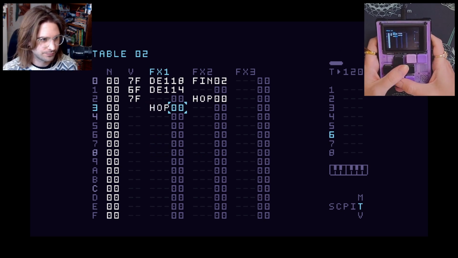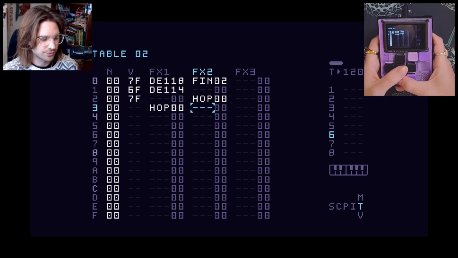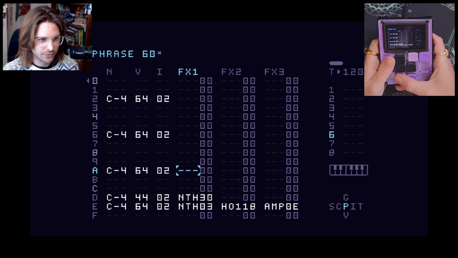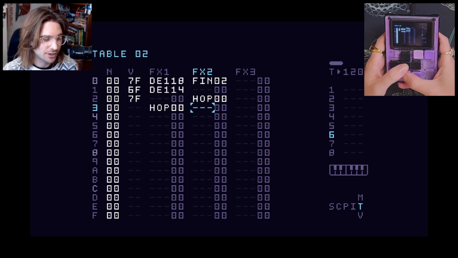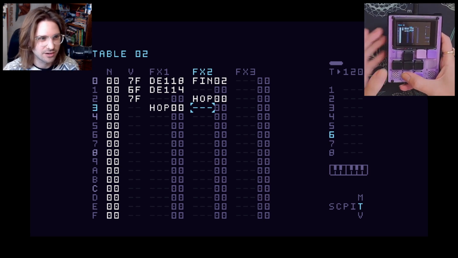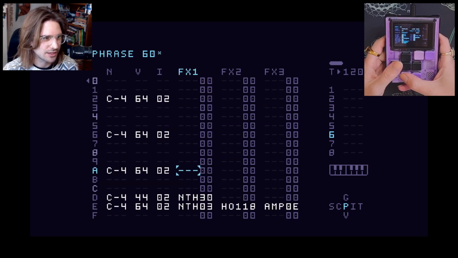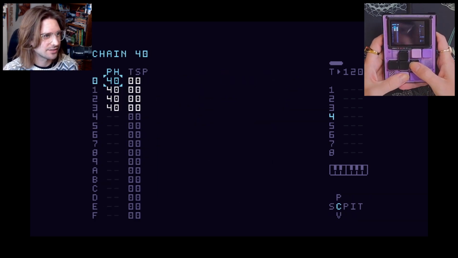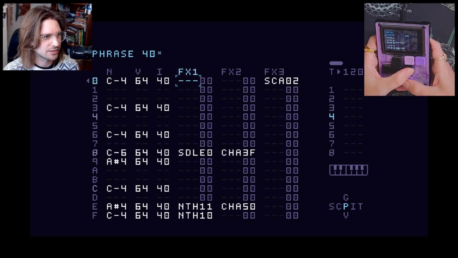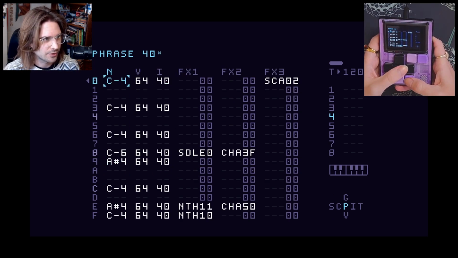Cool. So that's percussion. I use very similar processes for a lot of the different percussion sounds that I make, specifically hats and shakers and stuff like that. If you want a synthesis example, let's take a look at this on phrase 40.